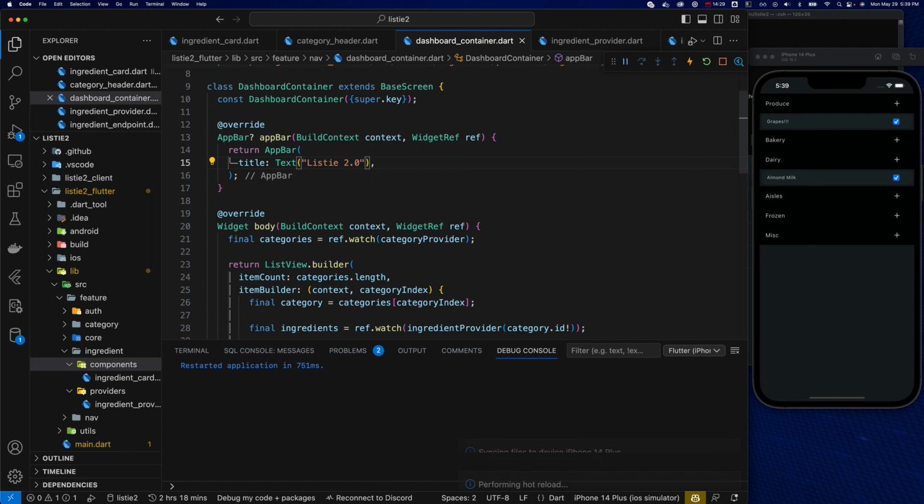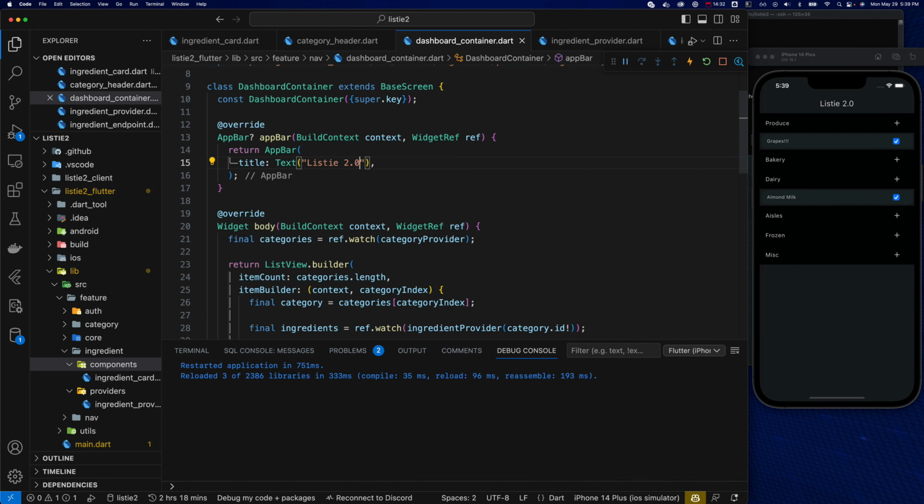For those partly joining, the reason this is Listy 2 is in a previous video a year or two ago, we created a very similar app using FastAPI on the back end. And when I started to learn about Serverpod, I was like, wow, this is awesome. And I think it is just a great thing for the Flutter and Dart community, people can just work in a language that they are more familiar with and have this sort of full stack workflow. And I thought, why not just rebuild this app using Serverpod? And that's where we're at. So there we go, Listy 2.0.